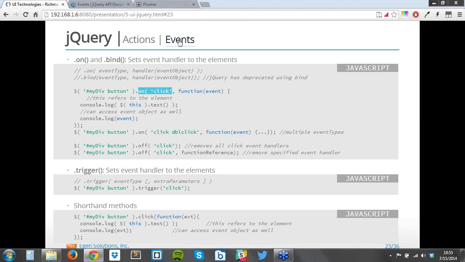So you can always go to the events and figure out whether your event is supported as a shorthand. If it is, then you don't have to write this much, you can just replace it with the event name.